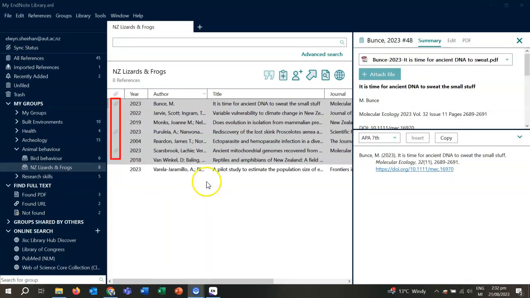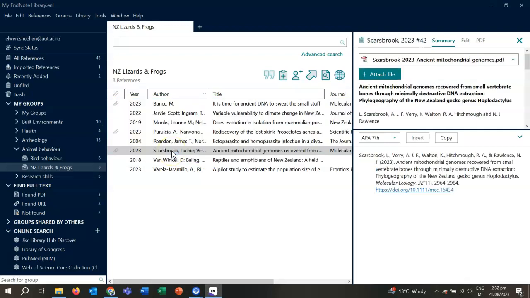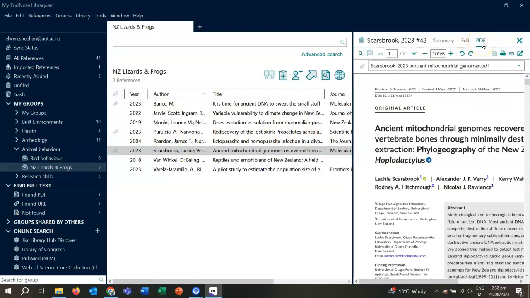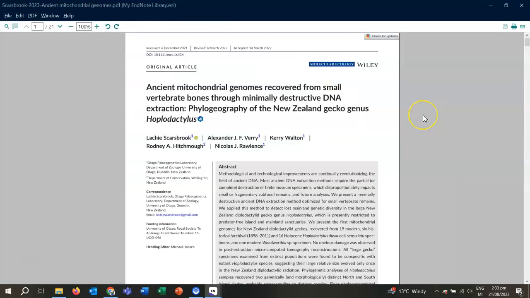If you see a paperclip icon next to a reference, this tells you that a PDF is attached. So this reference now has a PDF, and I can see this at the top of the Summary tab and in the PDF tab. I can pop this PDF out to a new window, and then I can read it, print it, and even make annotations.